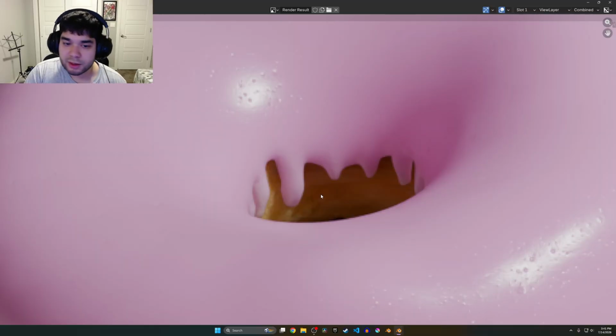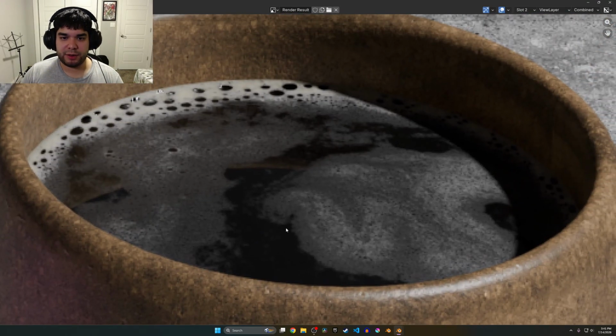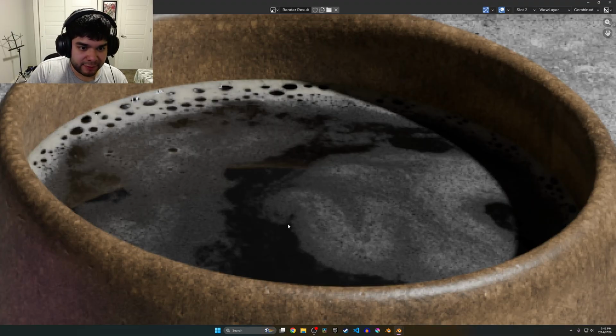Interesting. Right here, the detail with OptiX looks a bit smoother. Okay, what about here? First one, second one. In this one, I don't see any difference.